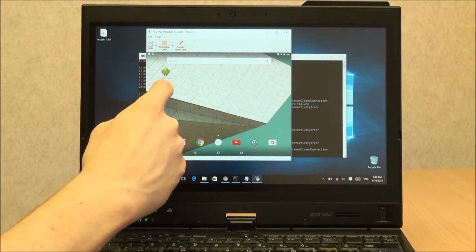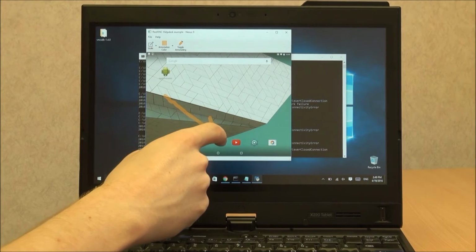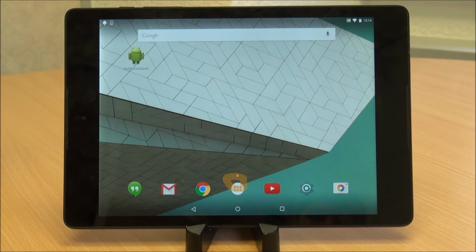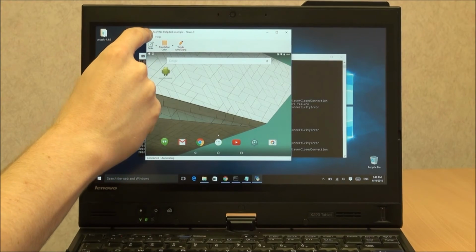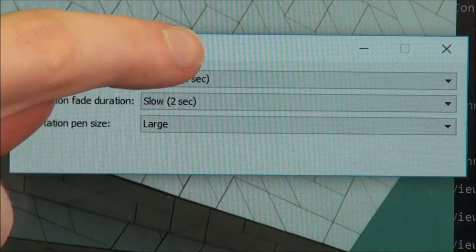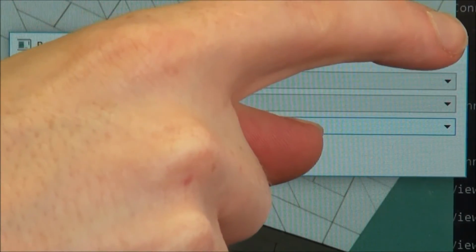The VNC SDK will automatically choose an appropriate line color, thickness, duration, and fade time, but we've provided APIs to query and change any of these characteristics, allowing you to present an attractive user interface to your users. As an example, let's use our sample preferences menu to change our annotations to take much longer to fade.